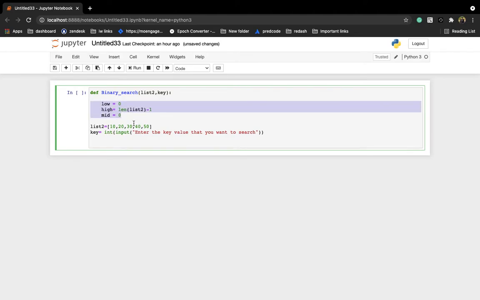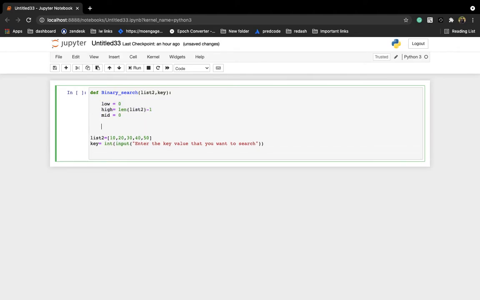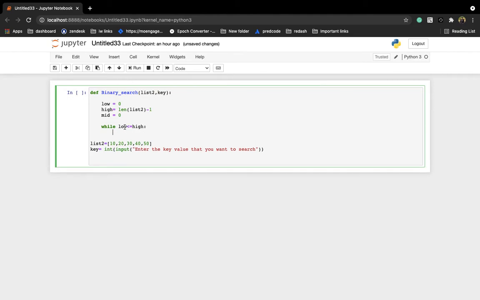Let me give spaces. Okay, now here I will write the while logic, and till when this while loop should execute. So I'm writing here low is less than or equal to high. Either low should be equal to high, or low will be less than high. We'll keep on executing this while loop. When low is greater than high, obviously we won't execute.